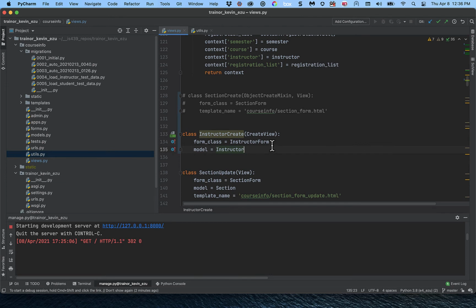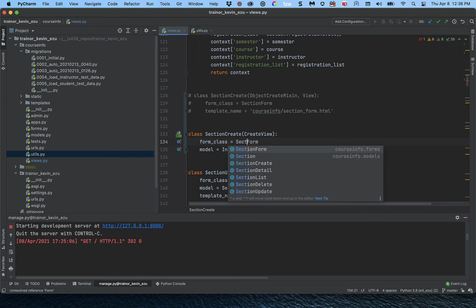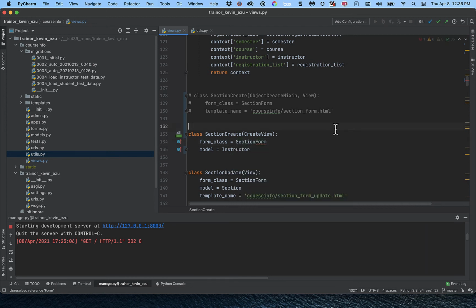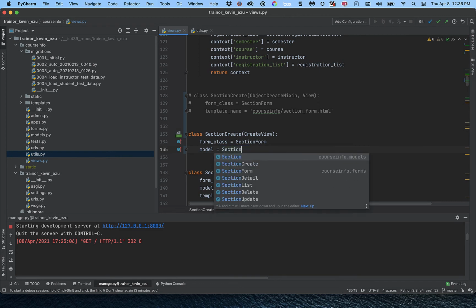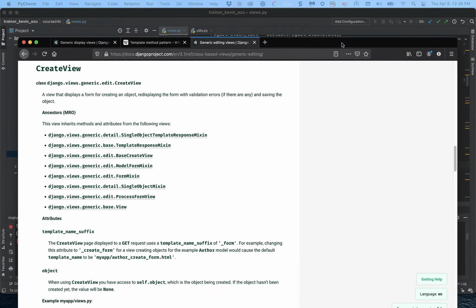Okay, so now we have to do the changing part of the cloning. So it's not instructor create, it's section create. Okay, and it's not instructor form, it's section form. And the model class is not instructor, it's section. And that should be it. So now already we're ready to go test the new code.